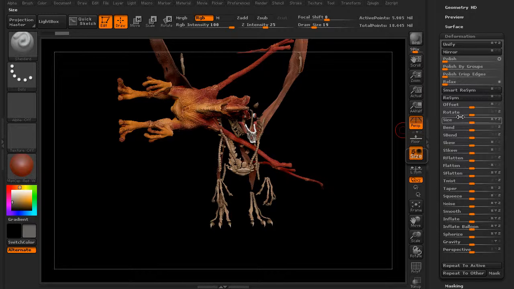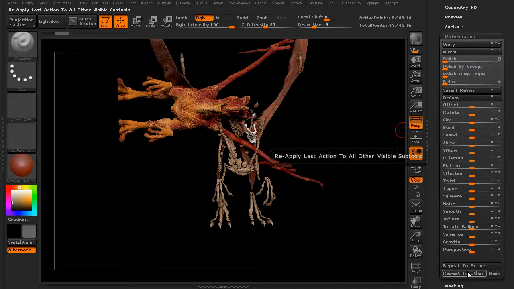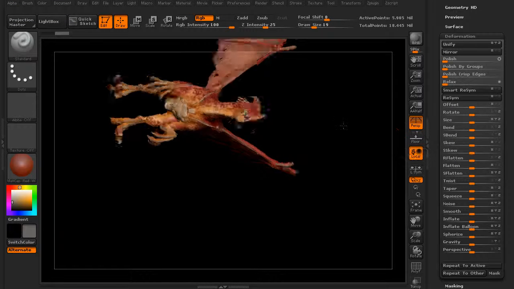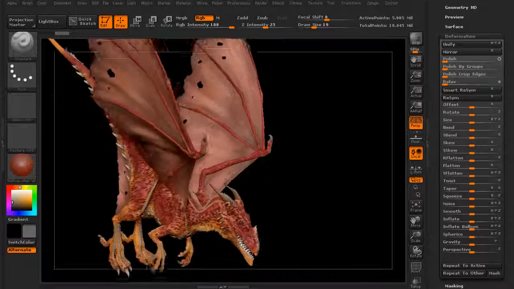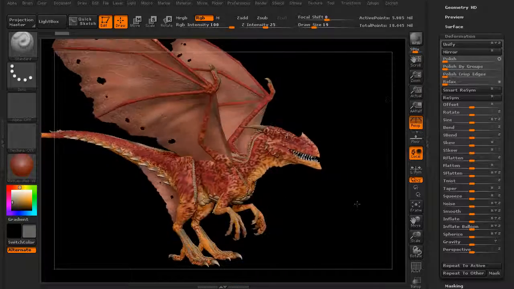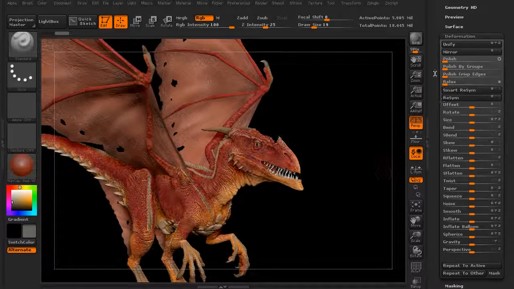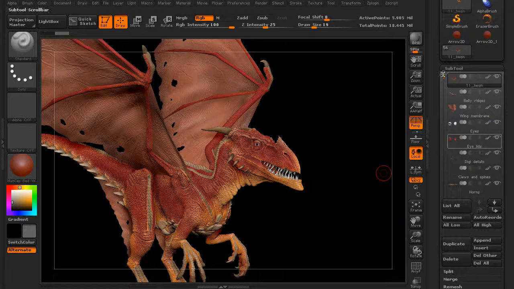So we could select a new subtool and then just hit this button to repeat that, or we can say I want to just repeat what I last did to all the other visible subtools. So if I go ahead and hit this, it's going to go ahead and apply 90-degree rotation to all of our other subtools, so that you can see it's actually lined everything back up again, and we didn't have to go through this whole long list rotating everything.